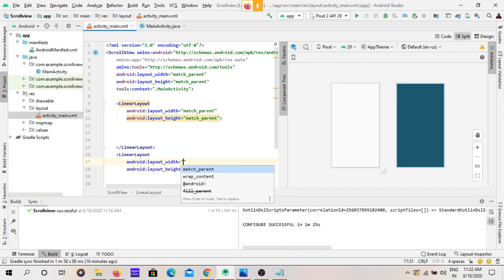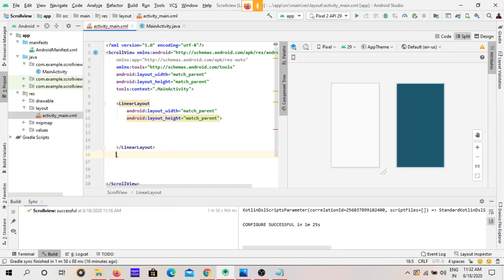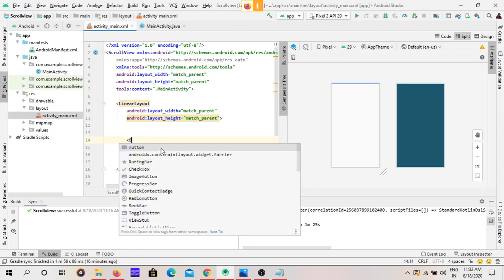It will encounter an error. So in this linear layout you can implement any child. If you want another linear layout, you can implement it here. If you want 3 to 4 linear layouts, you can implement them within this direct child of scroll view. In this space you can do that. Okay, now let's get to the implementation.